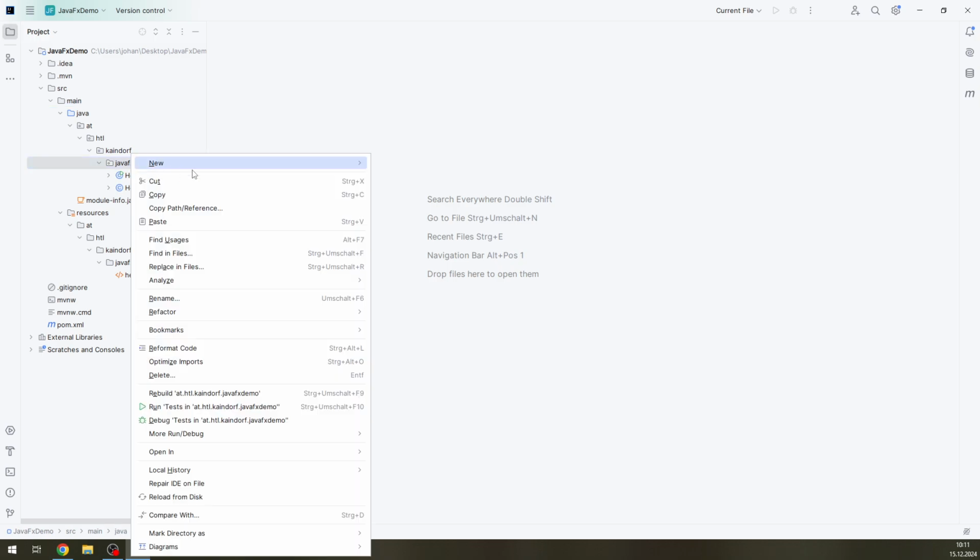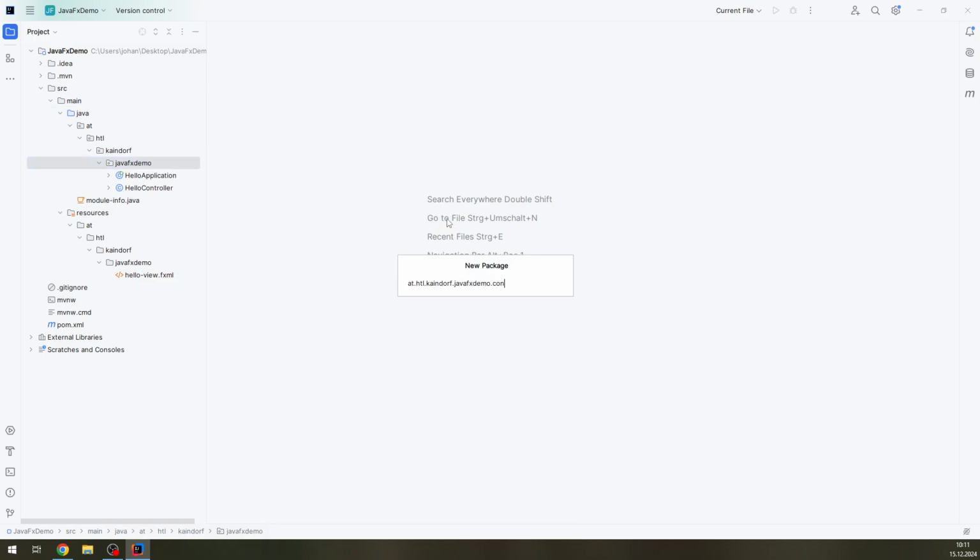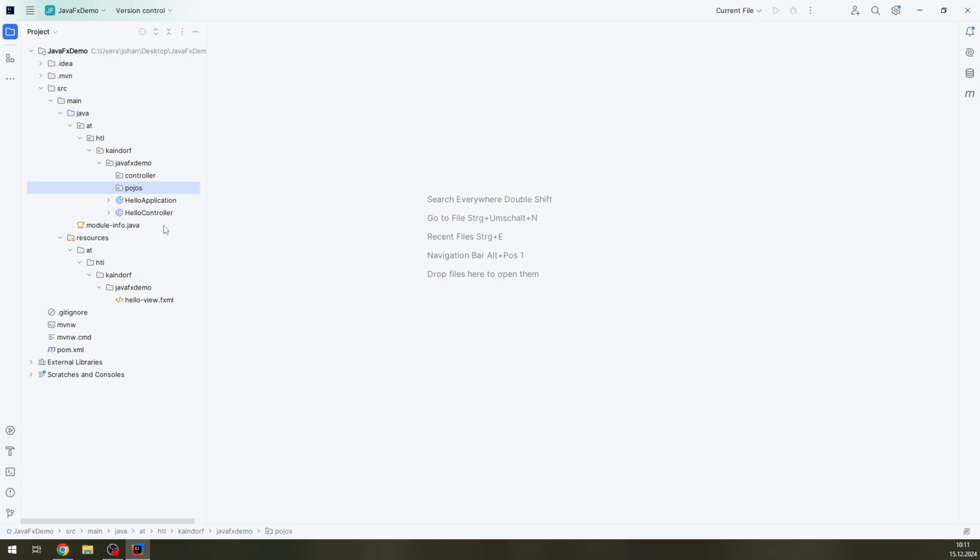So first we need to create a new package here, which is called controller. And we also want to create another package which is called pojos. So pojos is short for plain old Java objects, and this is for all our model classes that we're using, and the controller package is for all controller classes.